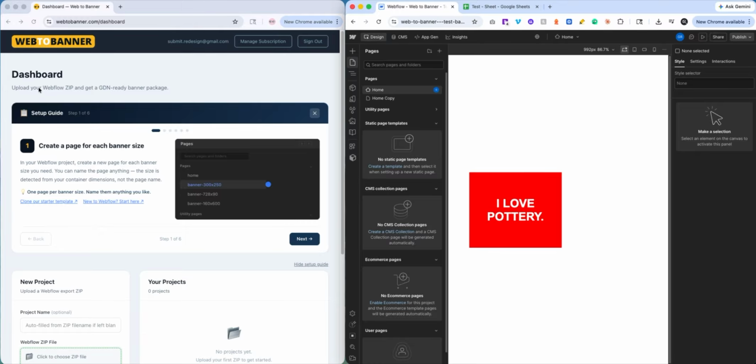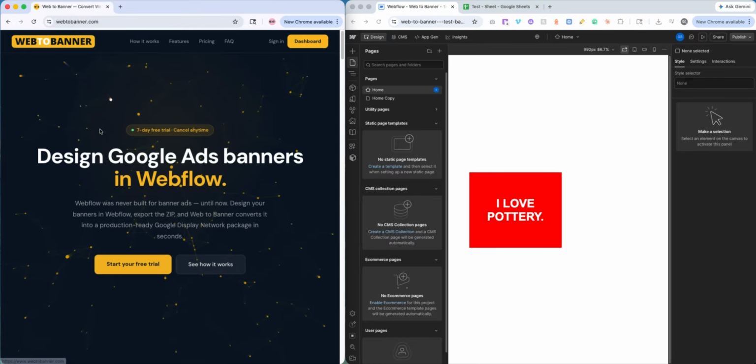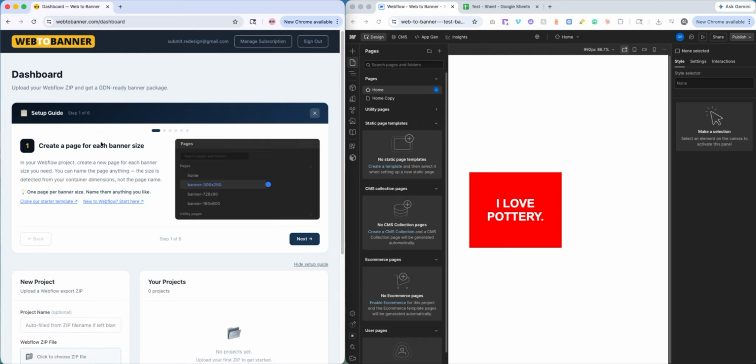But there's a setup guide as soon as you log into Web to Banner. Again, I'm gonna go to the screen here, and if you go to your dashboard, you'll arrive here, and you have a 6-step setup guide. And it's gonna tell you exactly what you need to do. And you also have an accompanying screenshot that will help you as well.